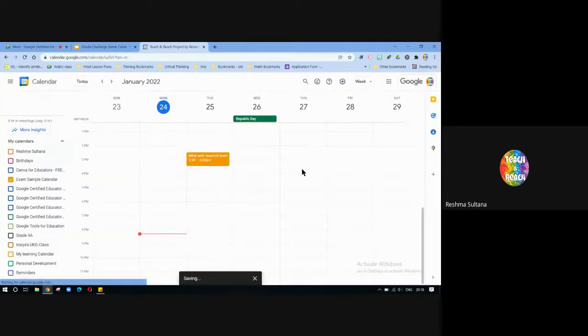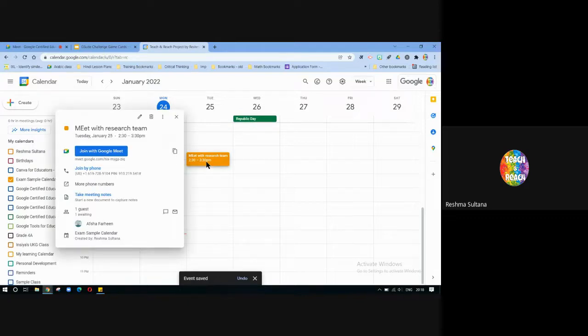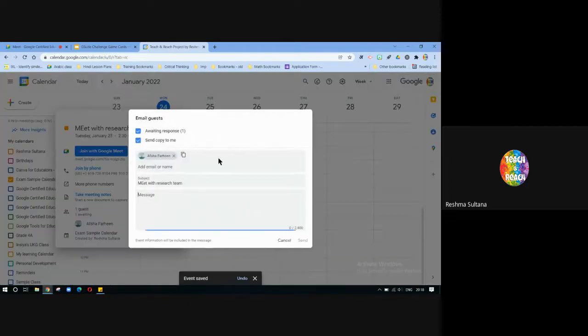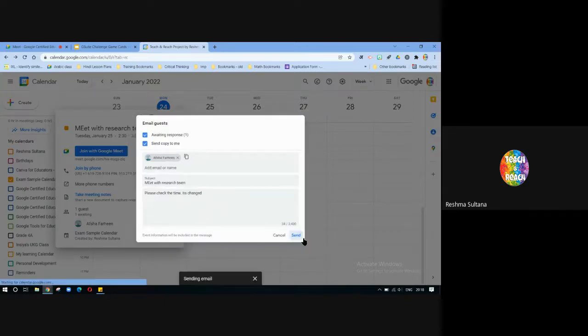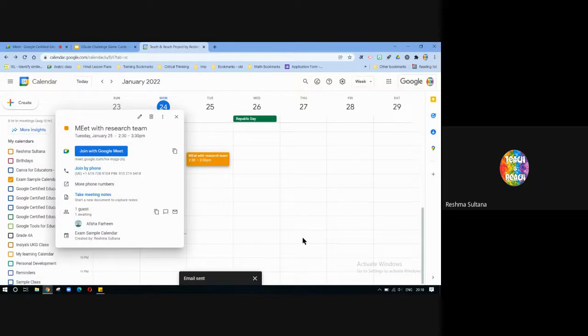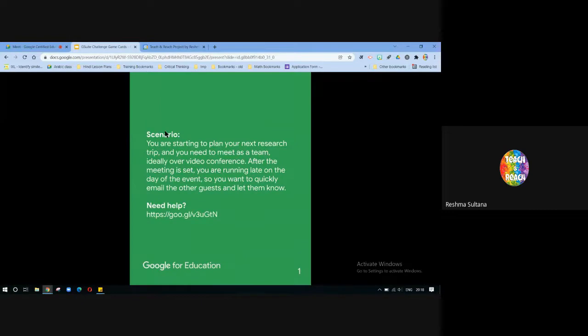or you can also email just in case. Okay, you are wondering, is it going as a message or is it going as an email? You can again click on email. Please check the time, it's changed. So both ways, anyways, the given requirement is fulfilled. Don't do anything extra, don't do anything less. Whatever is given, just go by that.